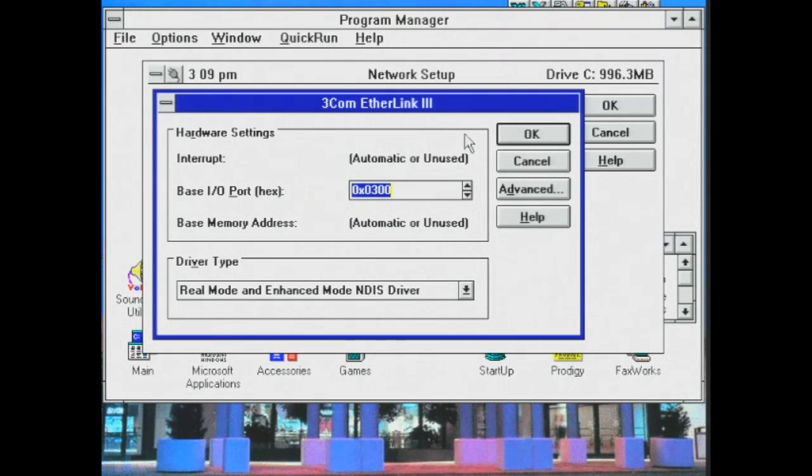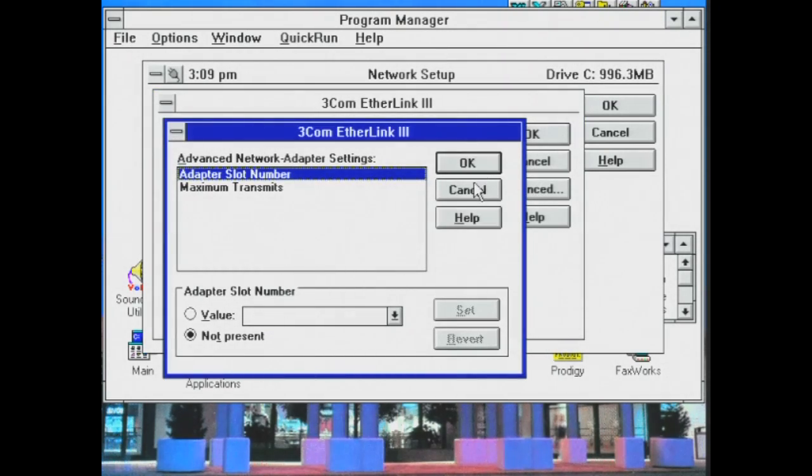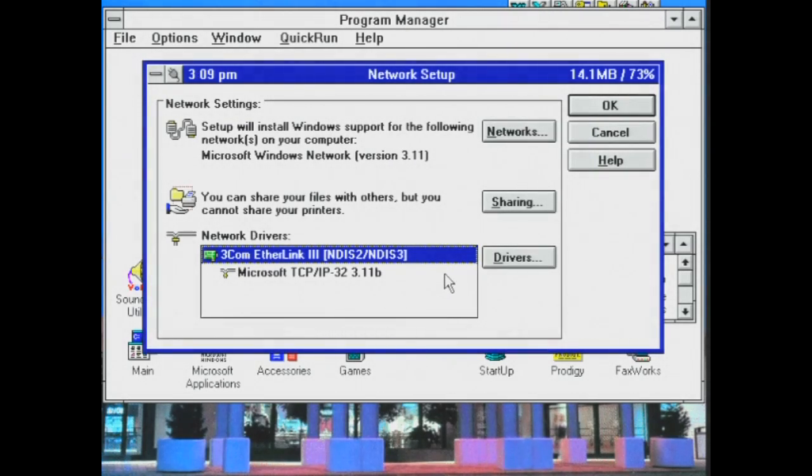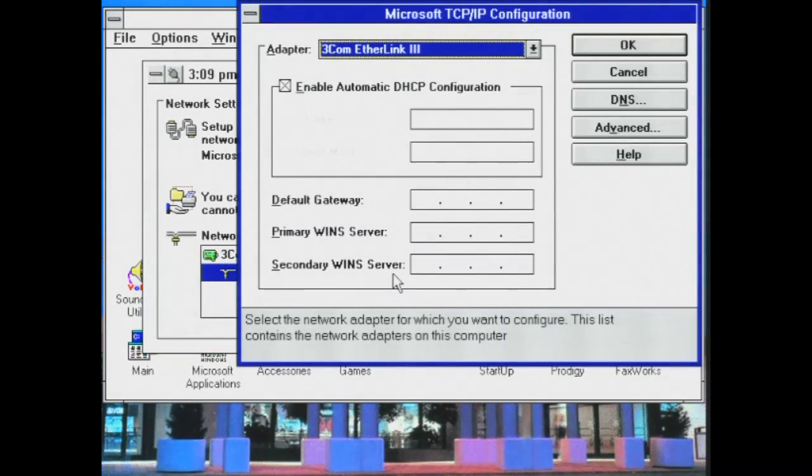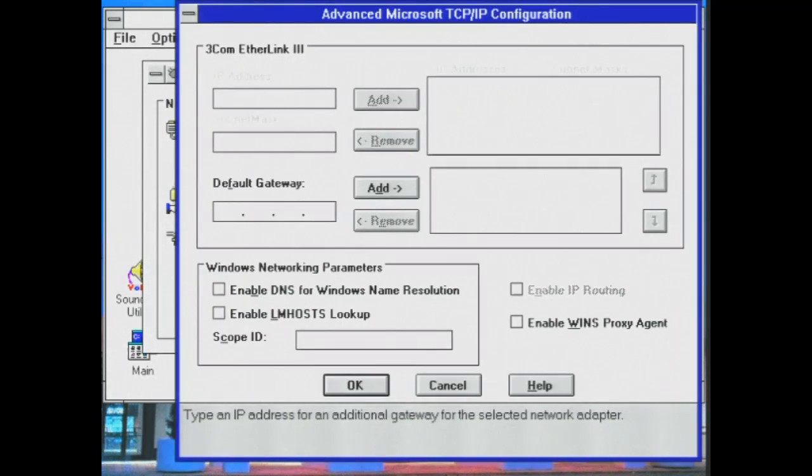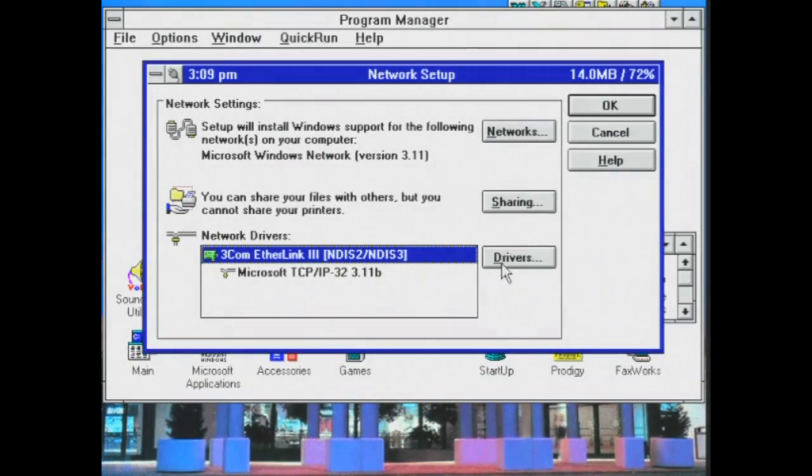And there's all the technical mumbo-jumbo for those interested. And for internet access and to be able to access my modern-day network, I installed the Microsoft TCP/IP-32 stack version 3.11b, and I set it for automatic DHCP configuration, and I left all this stuff blank, and it works just fine. So that's all you really need to get Windows 3.11 on the internet. I wasn't able to do this until about a year ago. I used to have terrible luck doing this, but I somehow got it to work by a miracle.